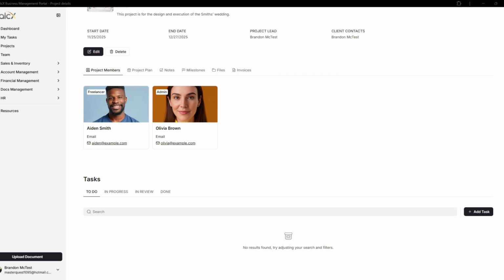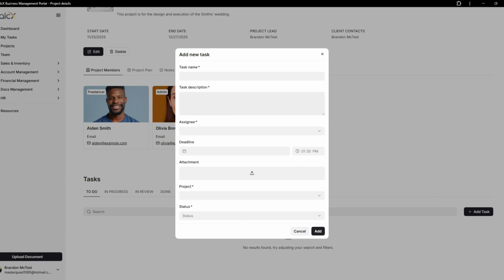Here, you can view all tasks related to this project. Select To Do, In Progress, Review, or Done to view tasks within those respective status categories. I need to add a task to book the venue. To add the task, I will navigate to Add Task, which opens the Add New Task pop-up menu.